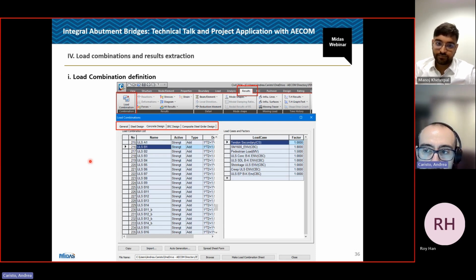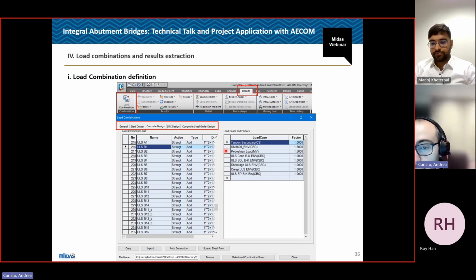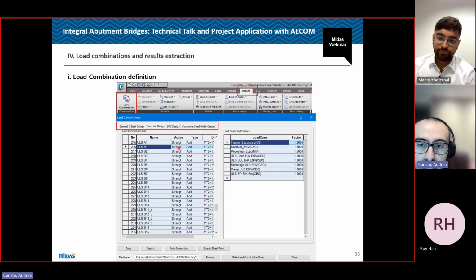If you decide to use the design features of Civil, which in my opinion are really good, you will have to define your load combination either in steel design, concrete design, or composite steel girder design, based on the material that you're designing through Civil. The load combinations in Civil are really simple to define. You define a name, you define the type. Strength is an ultimate limit state type of combination. There is also service that will be used, for example, for serviceability checks, for example, displacements and so on.